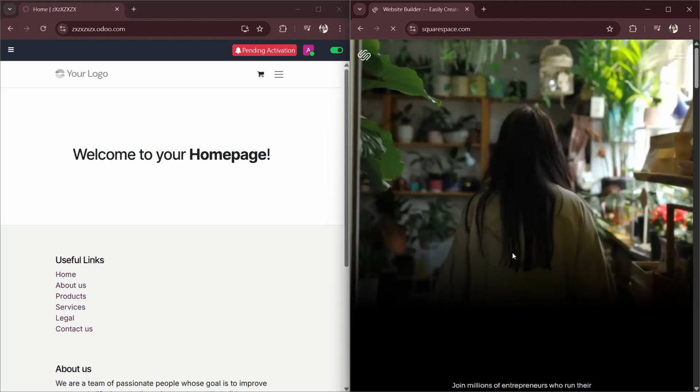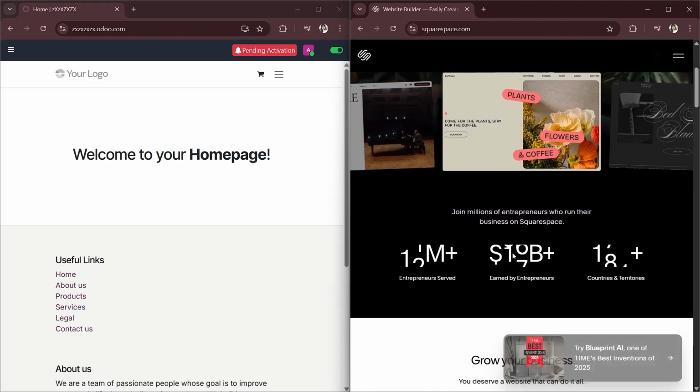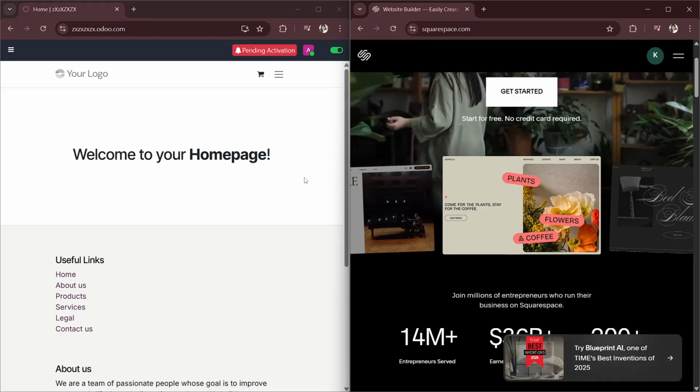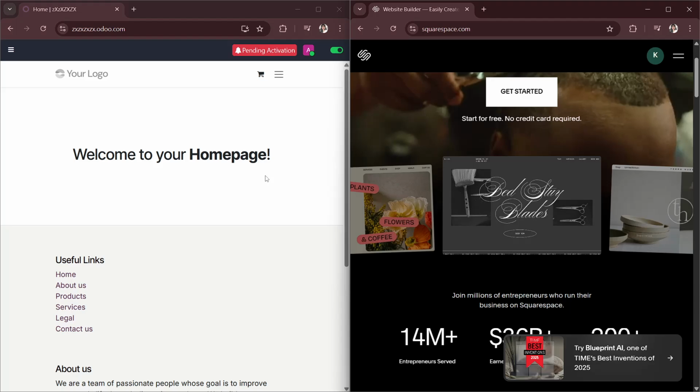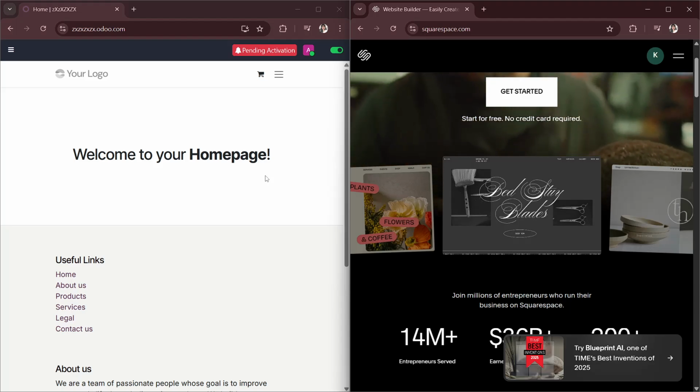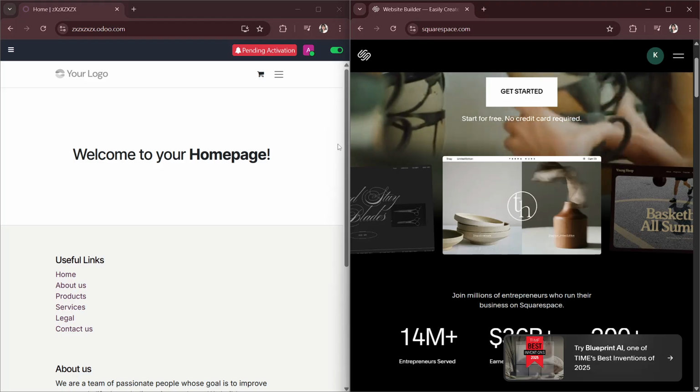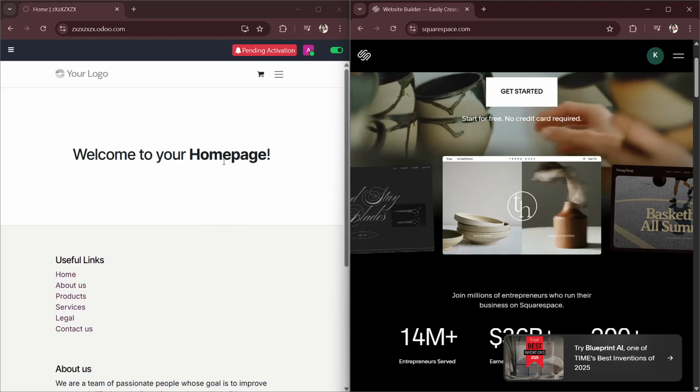Hi there, what's up? In this video, I'll give you a quick guide on how you can connect your Squarespace domain to Odoo. So this is really quick and easy, especially if you do have the full version of the website and you are using the correct version.